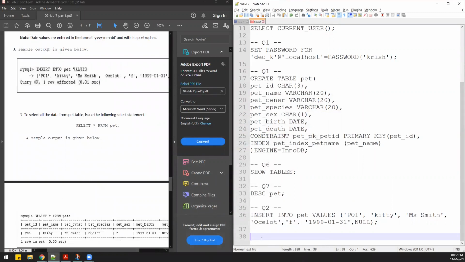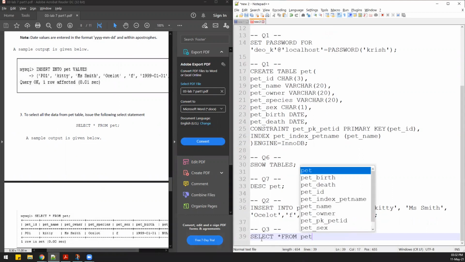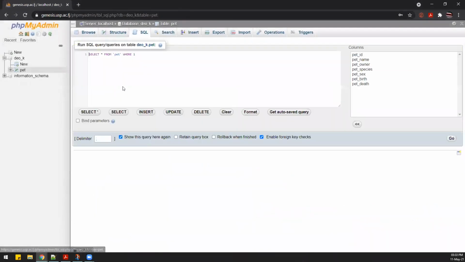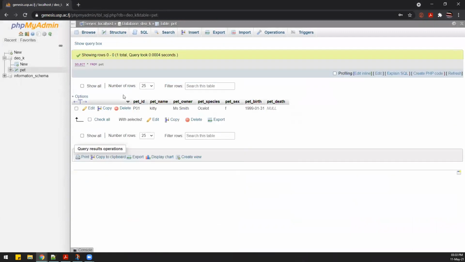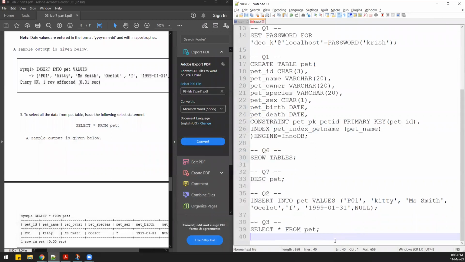Right. If you want to see the data using the command, you will write select star. Star means select everything from, and then you will write the table name. The table name is pet. Okay, select everything from pet. Run the query. Right, we get the same thing. This is the simplest command you can write to get some data from some table. That is select everything from the table name.